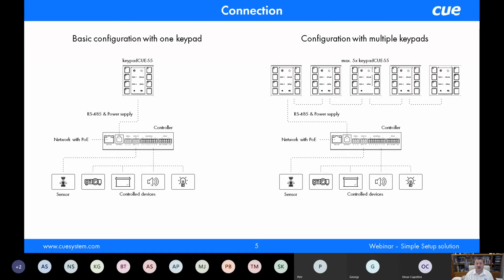And there are also control ports on this controller, and these control ports give you the opportunity to connect control devices. Some examples are at the bottom of the left side of this slide, showing you the typical devices you may control together.